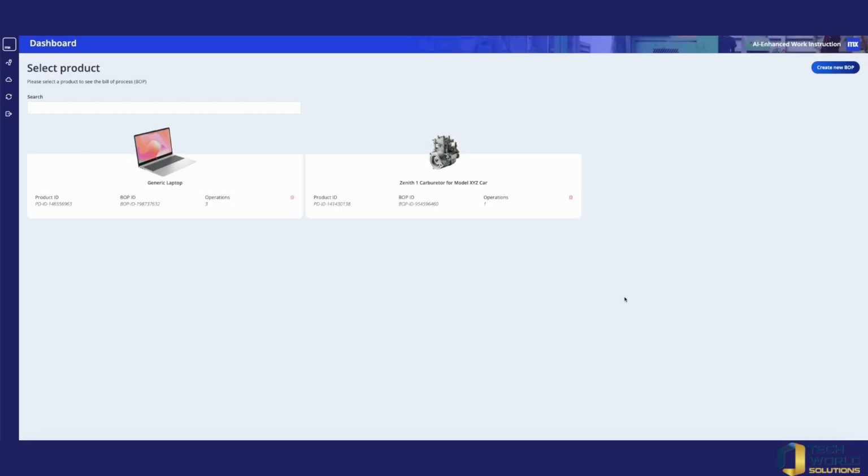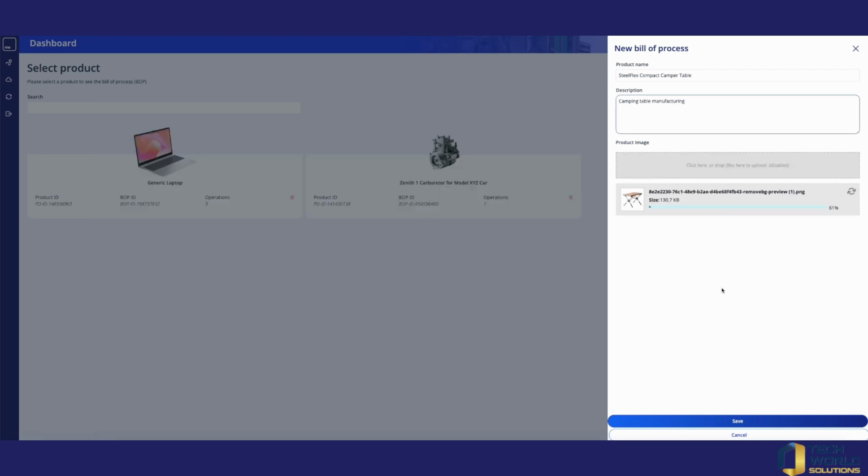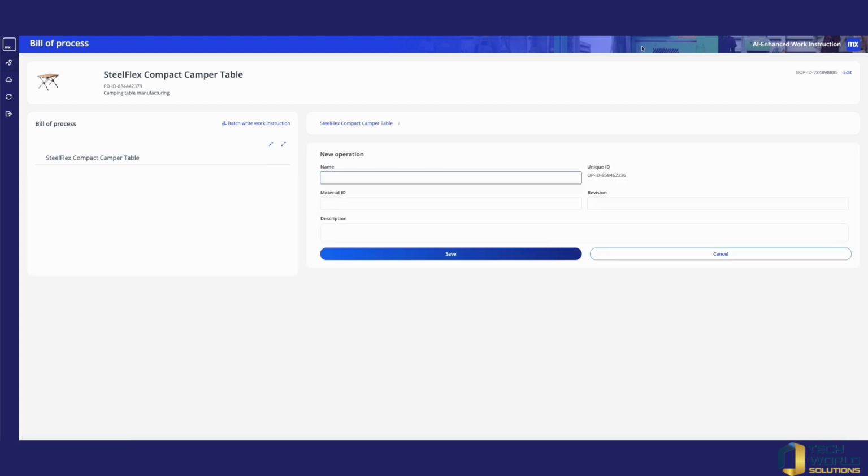In our next task, Irene needs to generate work instructions for multiple tools and machines in the furniture manufacturing process. The tools, instructions and manuals have already been uploaded to the knowledge base. She starts with creating a bill of process with empty work instructions. She creates the header with the product information. Then she adds the operation.